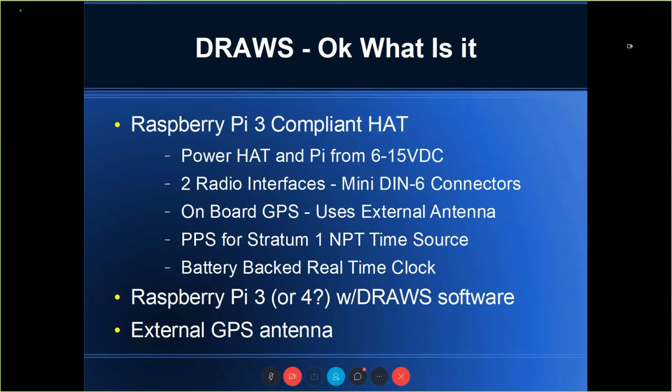It's got 2 radio interfaces, essentially 2 audio interfaces, using mini DIN connectors. In my radio, the Yaesu, it just plugs directly in. And I think most radios are like that. With a little bit older radio, you start having to make your own connections.